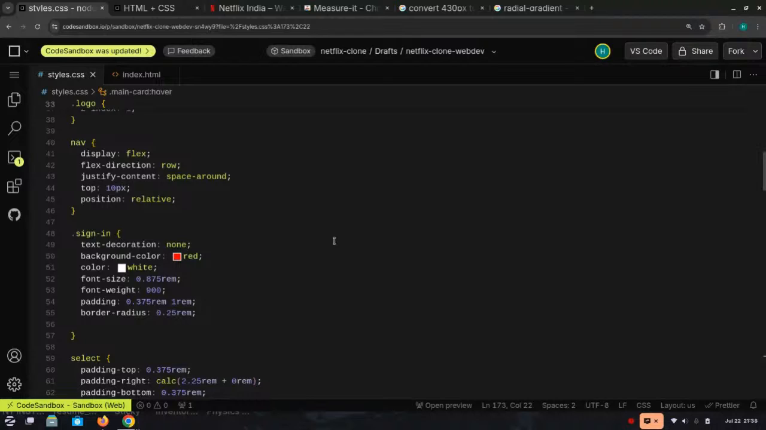Ha, it is not visible because it is not having any color set to it. Just set the color to white and it will be visible.